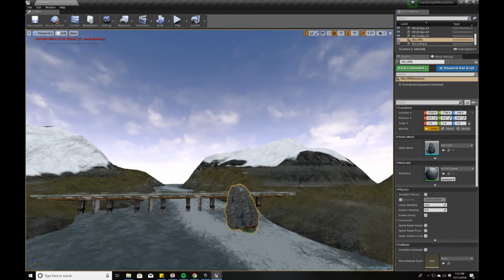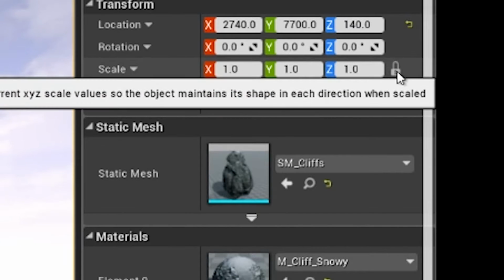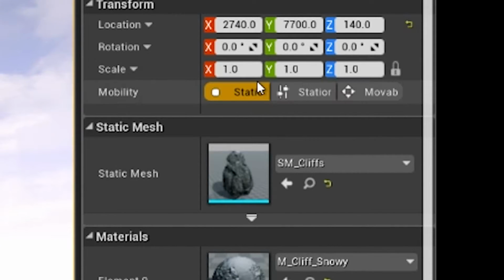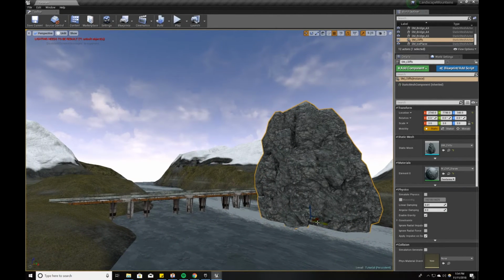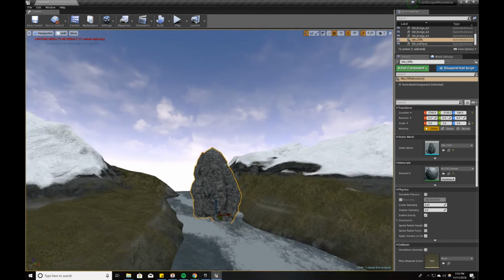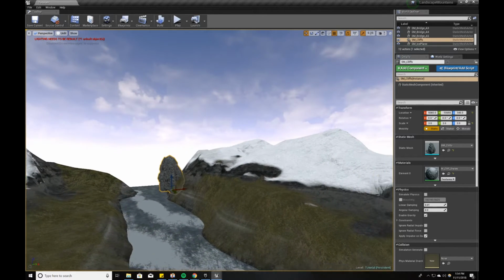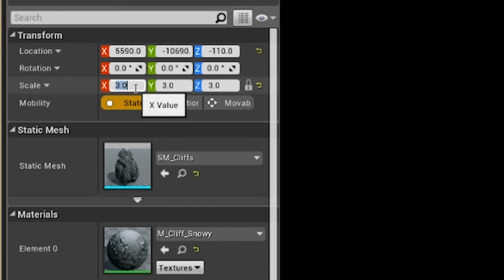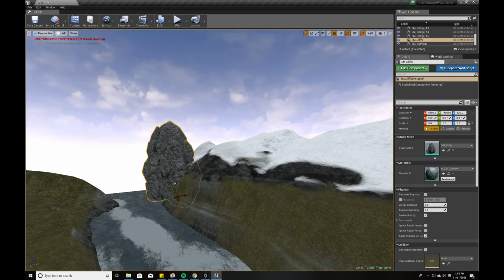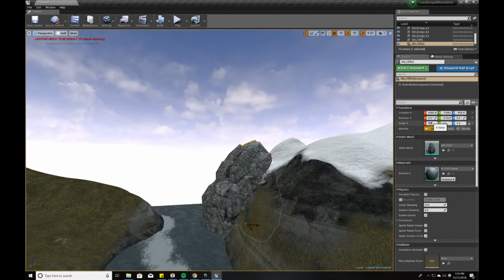And I'm going to scale up this rock asset. Let's say I'm going to lock my scale and set it to 3. And I'm going to start adding these around the scene to fill in the space where I don't want stuff, but make it feel more natural with rocks. Let's make it even bigger. Let's do 5. I can go even larger than that. Let's do 10.